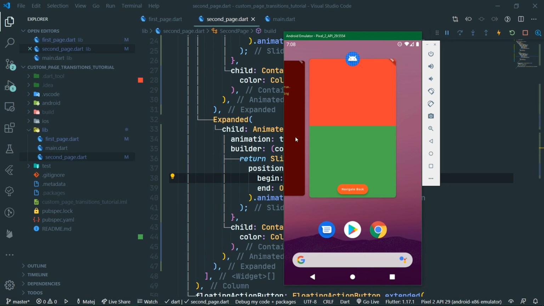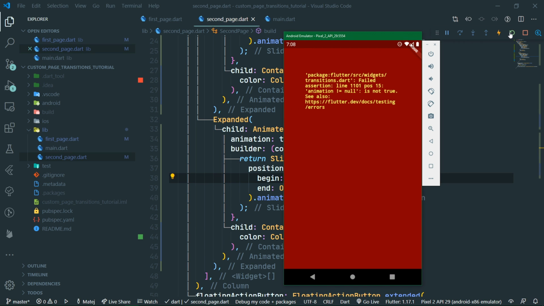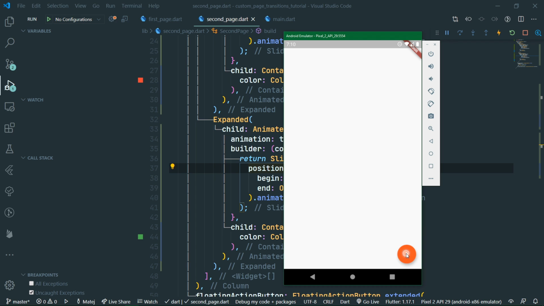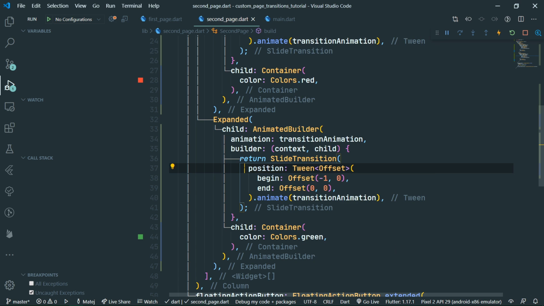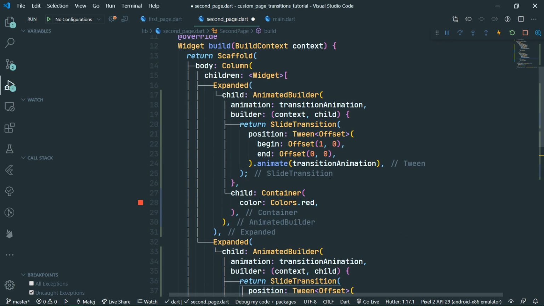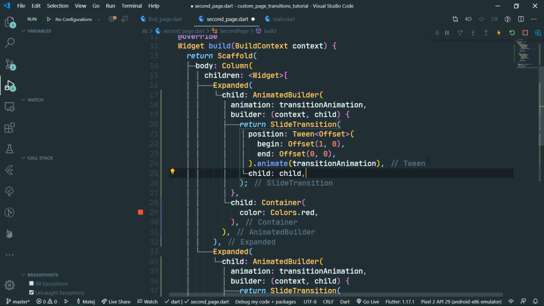We're going to go back to the app. Let's restart it, I guess. And let's see how it looks. And it doesn't do absolutely anything, which is my mistake, because we actually need to provide the child to the slide transition. Apart from position, of course, the slide transition takes in a child, and we need it to be the child, which is in this case the container. So let's do the same thing above, provide a child to the slide transition.